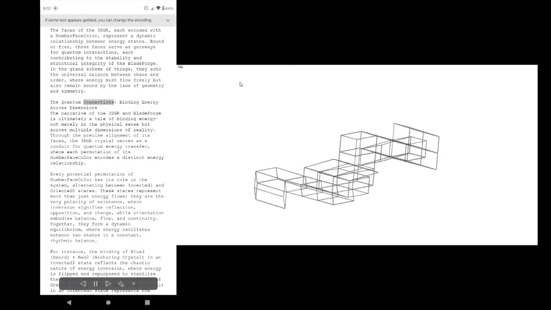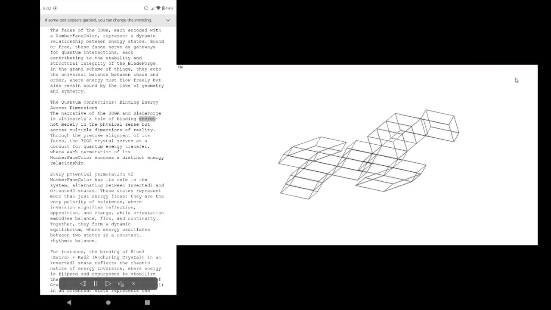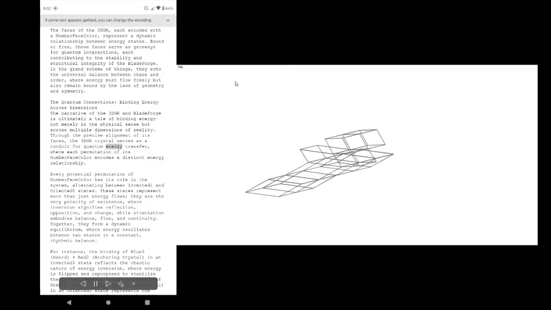The quantum connections, binding energy across dimensions. The narrative of the 3DGR and Blade Forge is ultimately a tale of binding energy, not merely in the physical sense, but across multiple dimensions of reality. Through the precise alignment of its faces, the 3DGR crystal serves as a conduit for quantum energy transfer, where each permutation of its number face color encodes a distinct energy relationship.